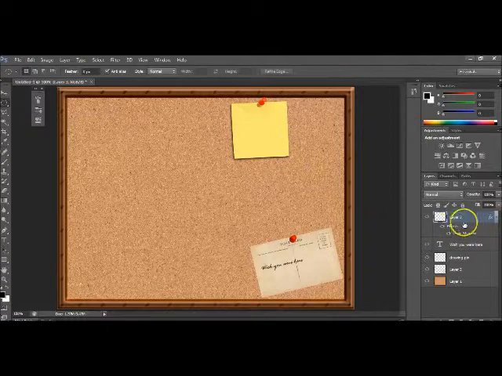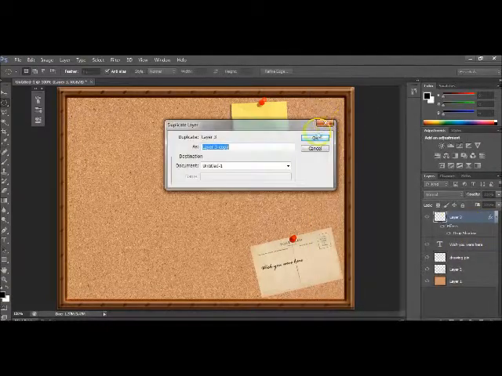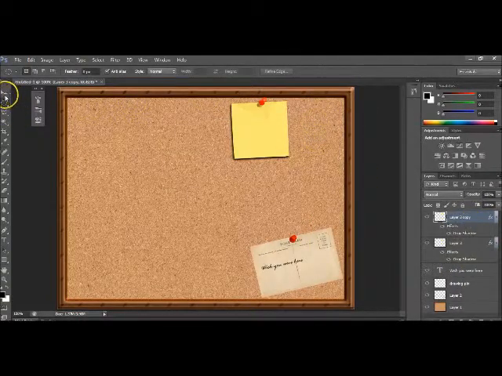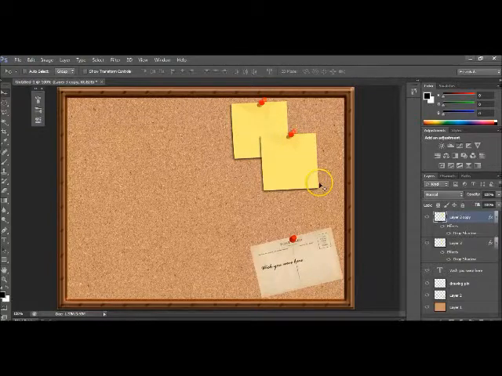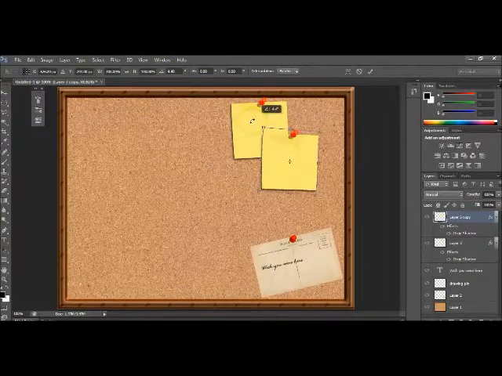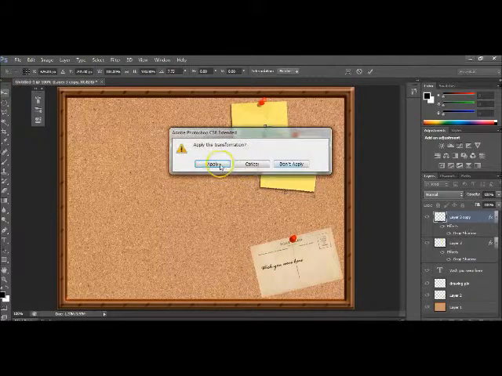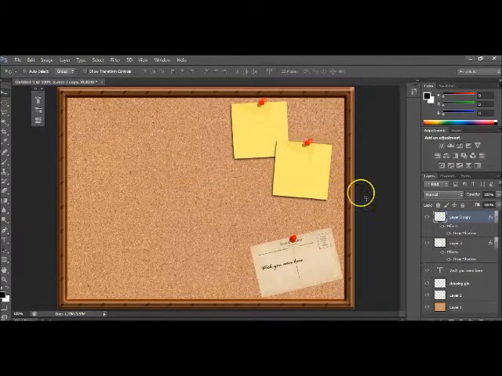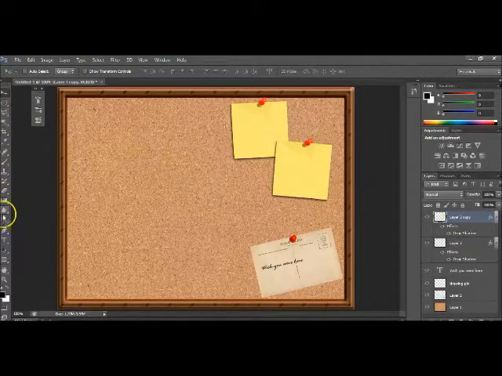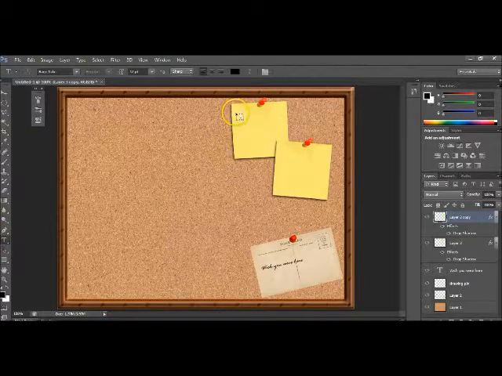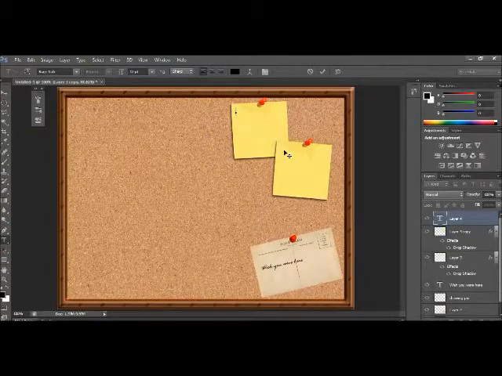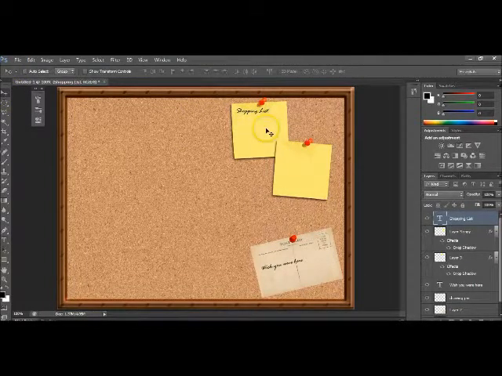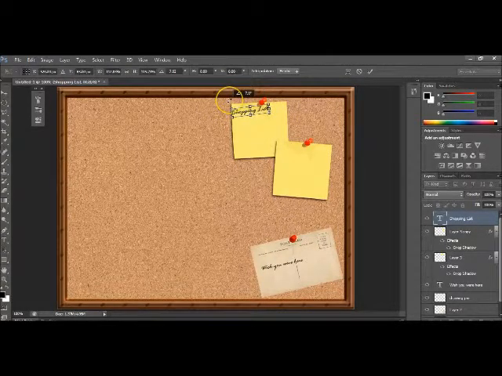We could actually duplicate that layer. So we've got two. Then I can do Control T and rotate one of them slightly. Then I can go into my text tool again, and I could put shopping list. Control T, rotate that round so it fits on the piece of paper.